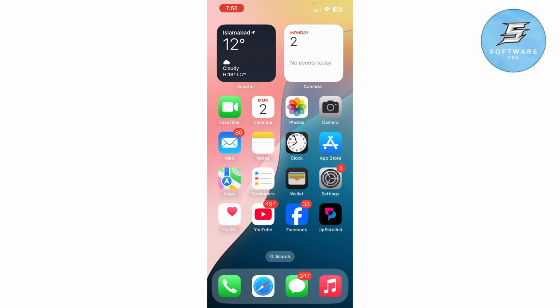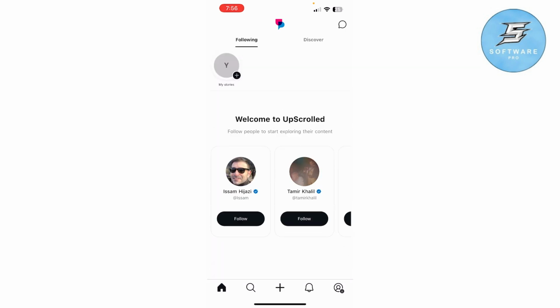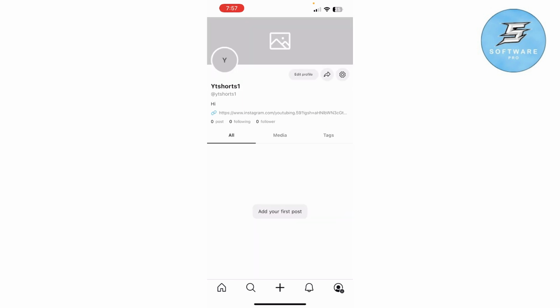First, open the Upscrolled app and make sure you're logged into your account. Now tap on your profile icon, usually located in the bottom corner of the screen. This will take you to your profile page. Next, look for the Edit Profile option and tap on it.